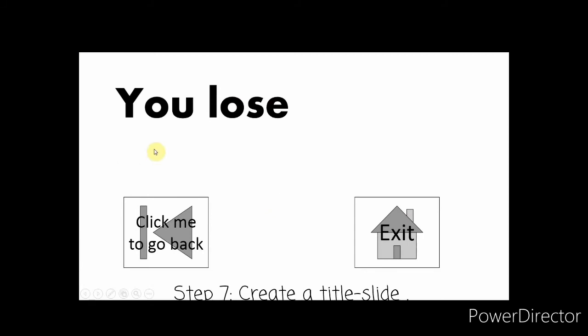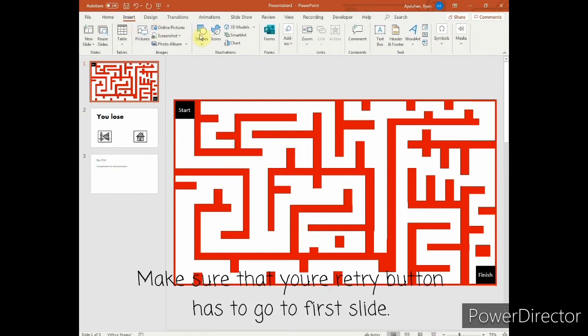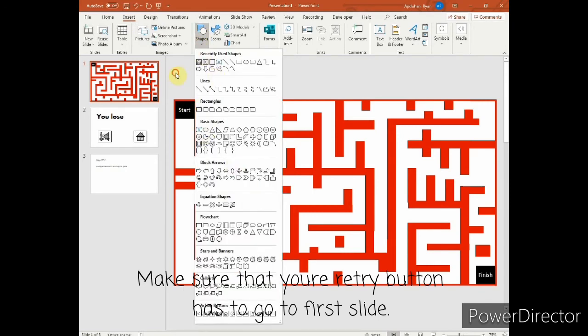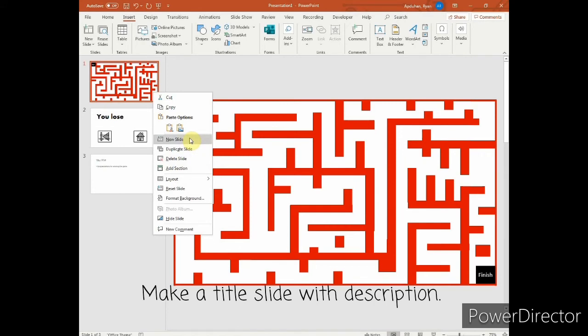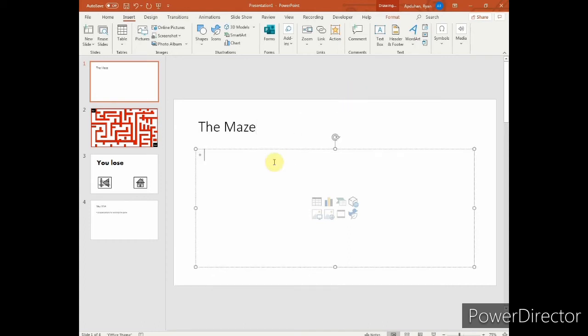Now let's go to step 7. Make sure that the retry button doesn't go to the maze slide, but it must go to the first slide. But first, we must create an intro so that we know where to put the first slide. So let's go to the intro on the first slide and let's name it. I shall name the maze game The Maze. Add a description if you like, to be more descriptive, like every intro from every game. My introduction is you must not touch red.